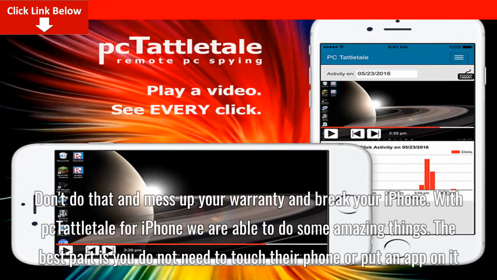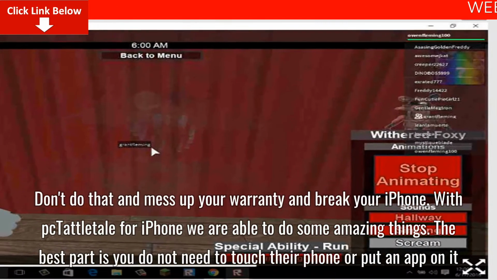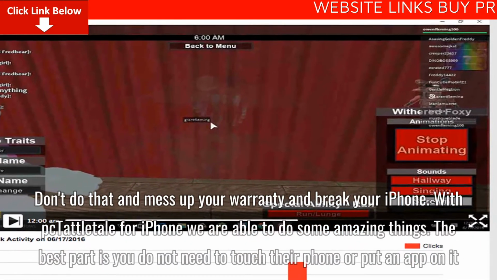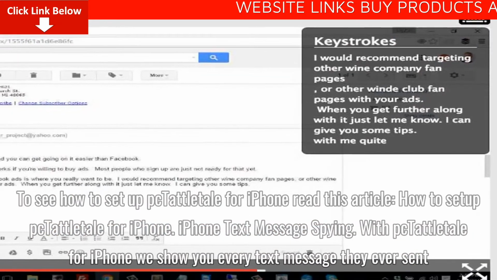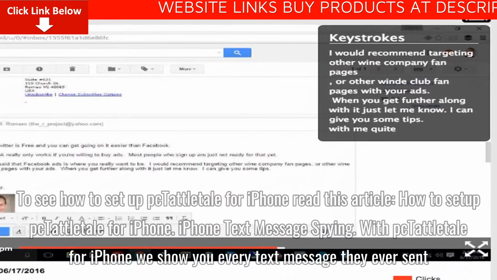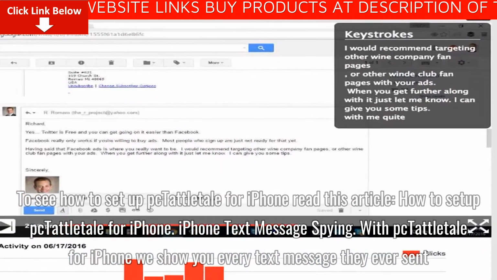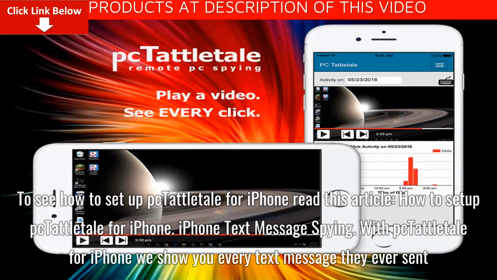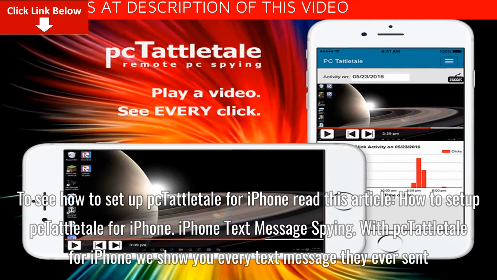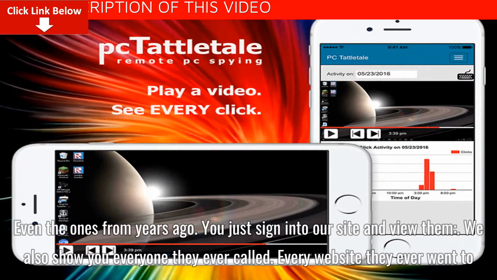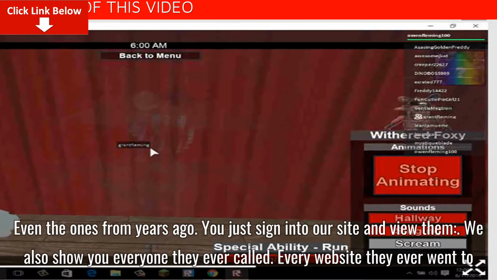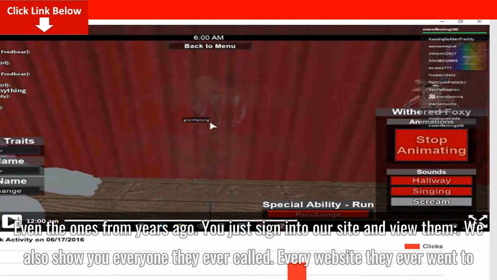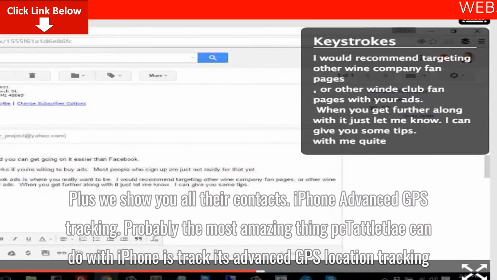With Tattletale for iPhone, we are able to do some amazing things. The best part is you do not need to touch their phone or put an app on it. To see how to set up Tattletale for iPhone, read this article, How to Set Up Tattletale for iPhone. iPhone text message spying. With Tattletale for iPhone, we show you every text message they ever sent, even the ones from years ago. You just sign into our site and view them. We also show you everyone they ever called, every website they ever went to. Plus, we show you all their contacts.